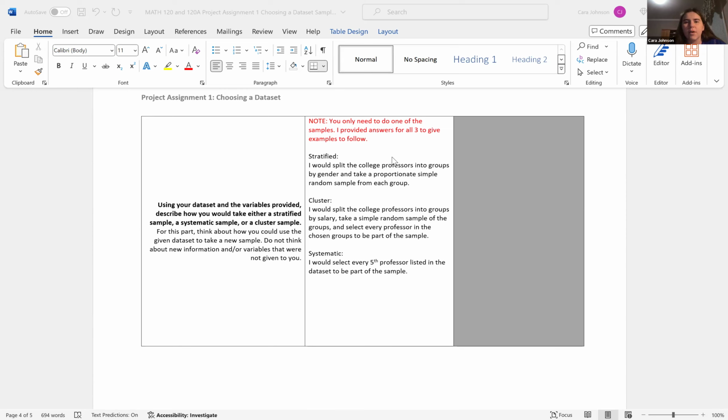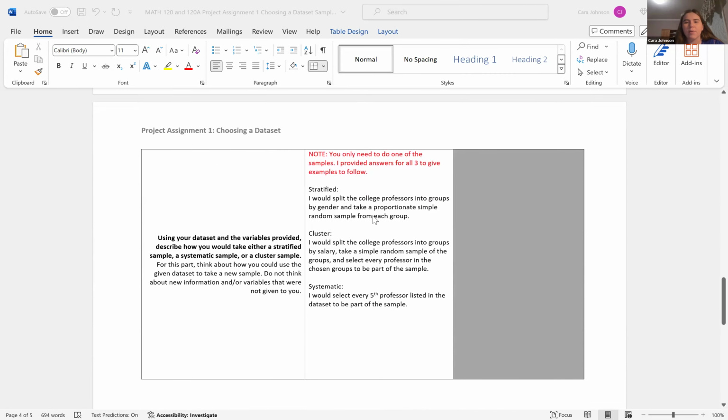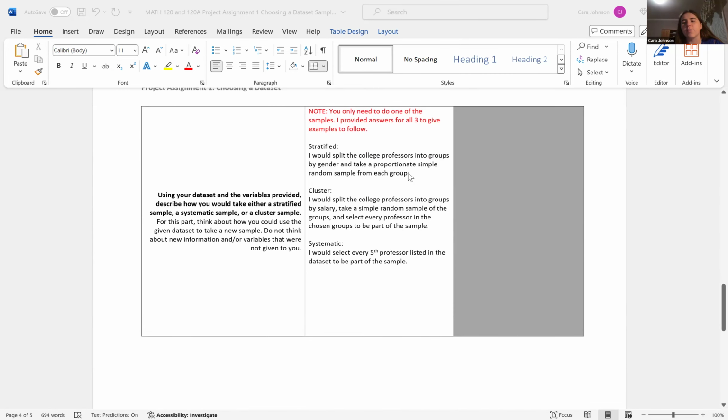For example, for a stratified sample, I know one of my variables was gender or sex. So I would split the college professors into groups by gender, and then take a proportion of simple random sample from each group. That's a stratified sample: split it into groups, and then take a sample from every group.